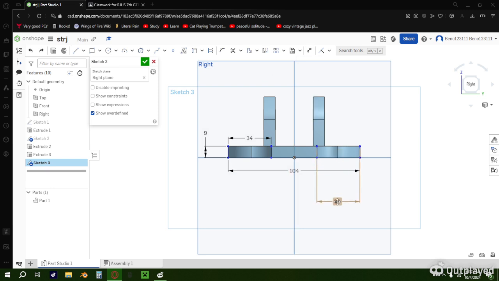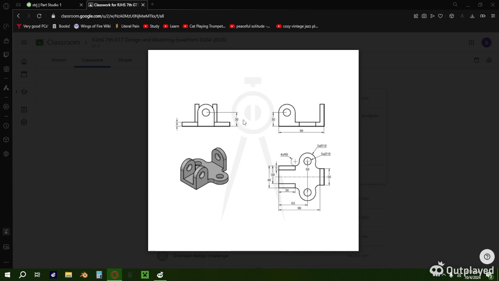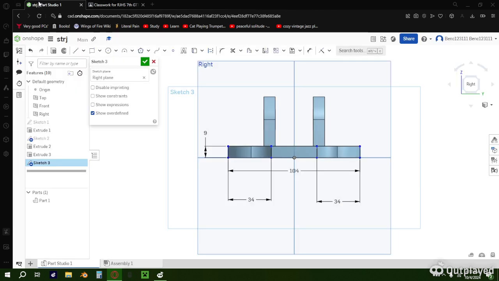So we can see we have 34 here and 34 here. Now we'll need to go up, since we already have 9 out of 30. We do 30 minus 9. That becomes 21. So then from this, we go up 21. And that line should be exactly in line with these. So 21.